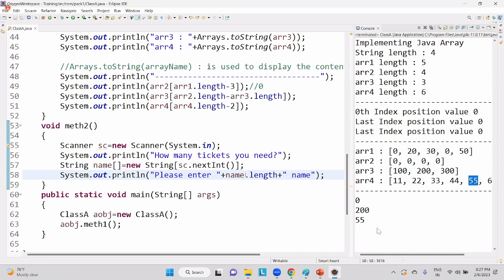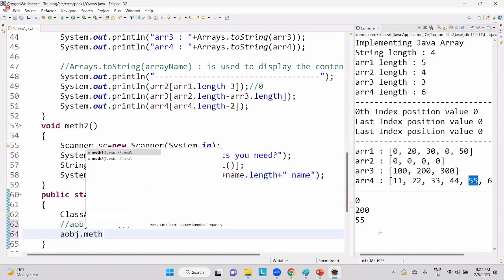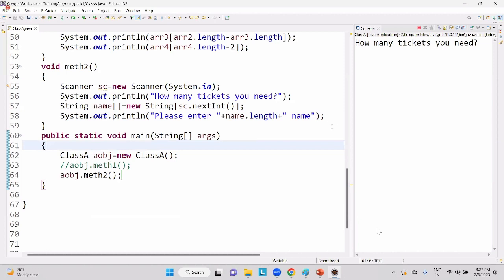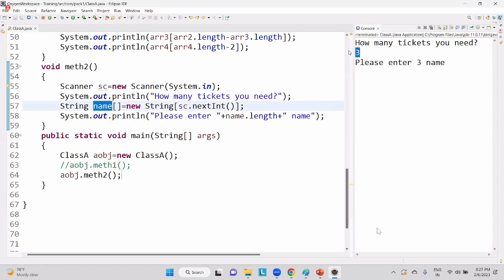If you see it like that, you'll not be able to understand it clearly. It's okay. Let me just try to execute my method. Please check this. AOBJ dot method 2. Okay. Right click, run as Java application. How many tickets you need? Let us think I need 3 tickets. Please enter 3 names. Yes, are you understanding how I wrote the code? Please respond. I am trying to give the length of this array, which is given as an input by the user.